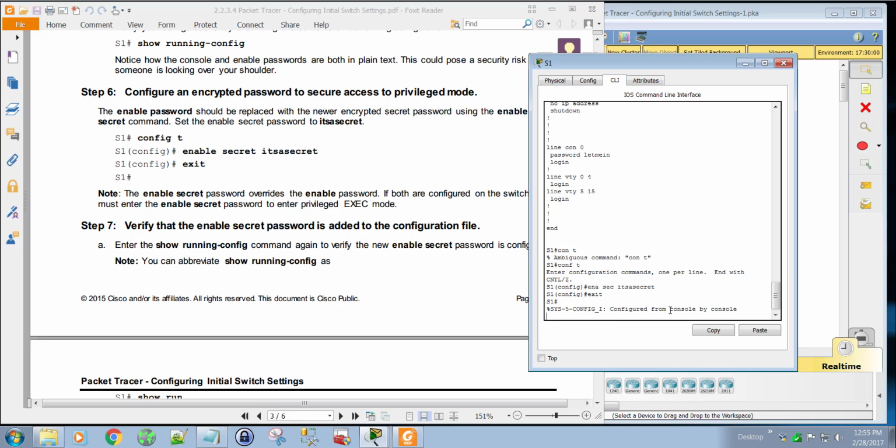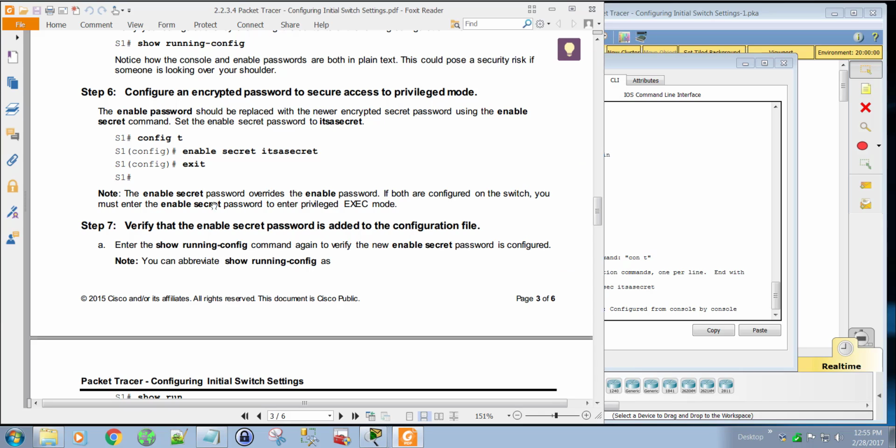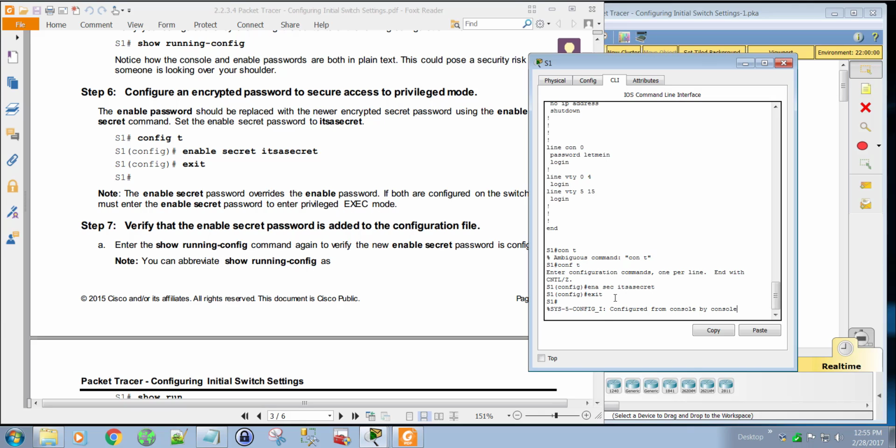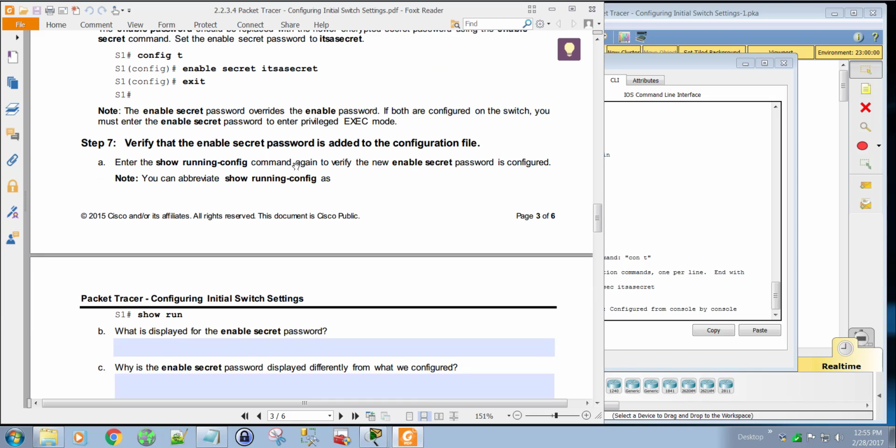So we're going to enable the secret password. That overrides the enable password. So if both of them are configured on the switch, you must enter the enable secret password to enter privileged exec mode. We have to do the secret. So that's the one. It's a secret. So we're going to verify that the enable secret password is added to the configuration file.